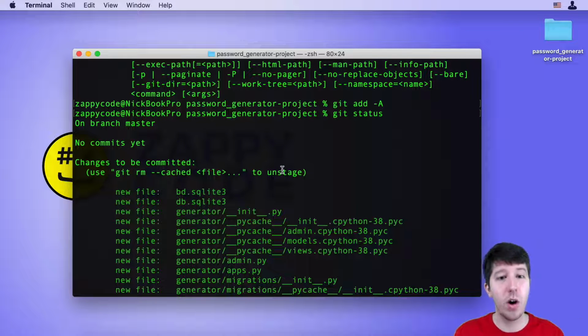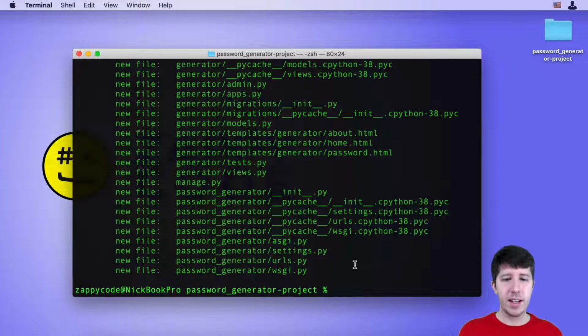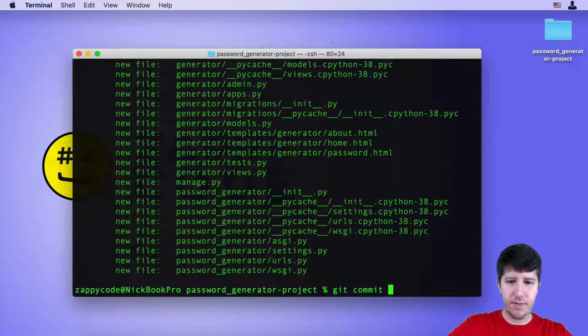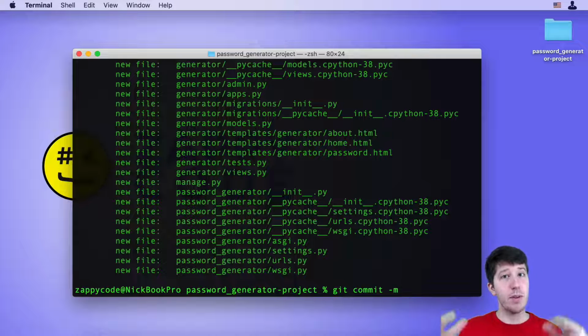You can see if you want to unstage them, this is how you can do it. But then to make a commit, which is going to basically add everything into our first commit, we're going to say git commit -m. The M is for the message. You always have to give some sort of name to your commit.